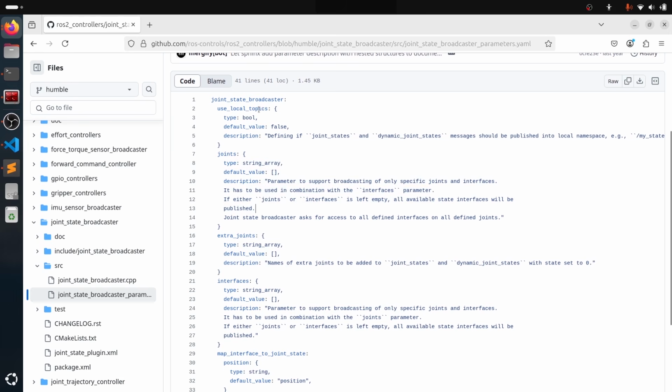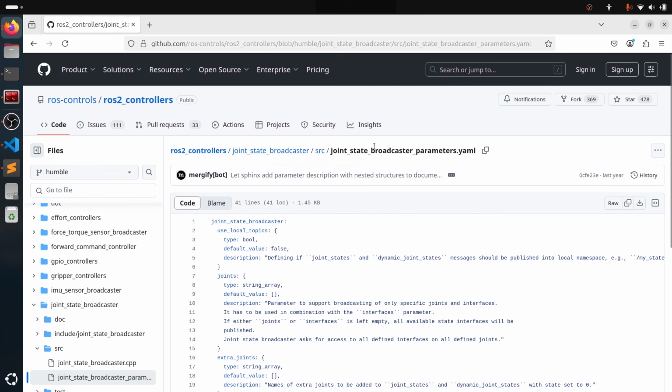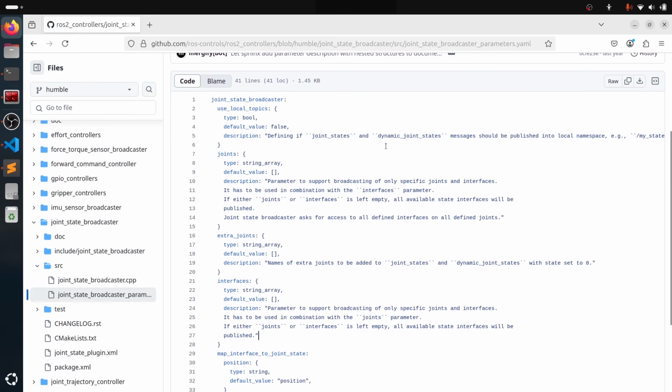Okay, so I'm not gonna use any parameter for this joint state broadcaster. We're gonna use parameters for the next controller that I'm gonna do now, so you can see how to add them.